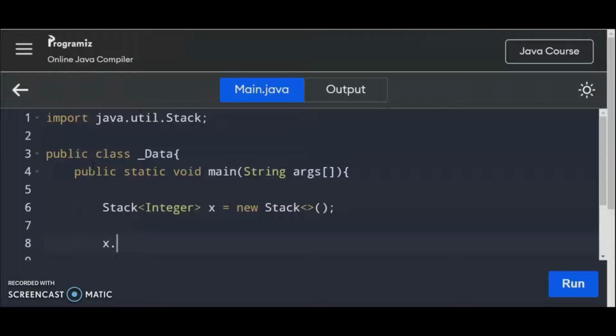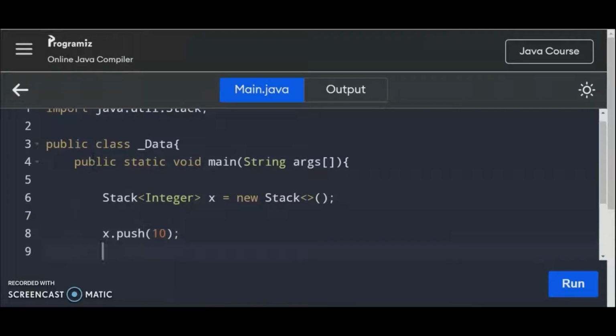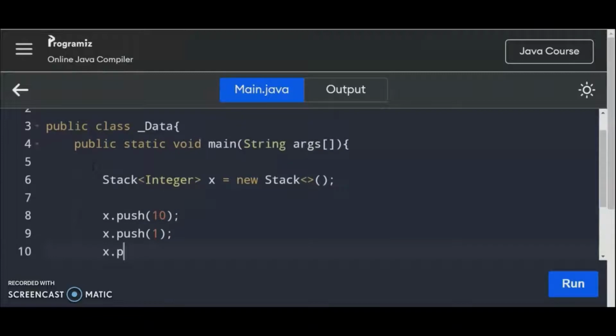Now let us push the elements inside the stack. We can use integer, or we can use string. Since we are using integer, we will use the push method: x.push(10), x.push(1), then x.push(5). All right, so we have it here.